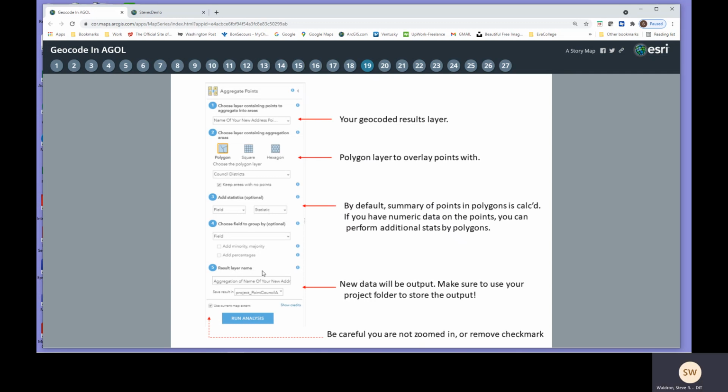And then down here, you're going to be creating a new layer. So you're inputting 2 layers and you're outputting a new one that will contain your information. And of course, you should put the results in your project folder. We talked a lot about creating project folders and keeping your workspace nice and orderly.